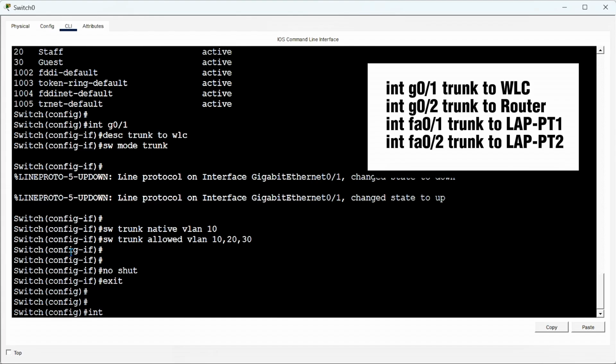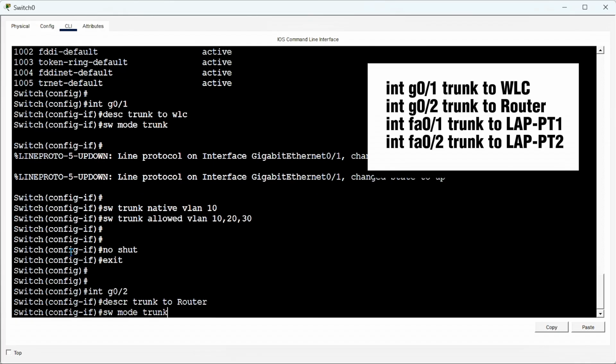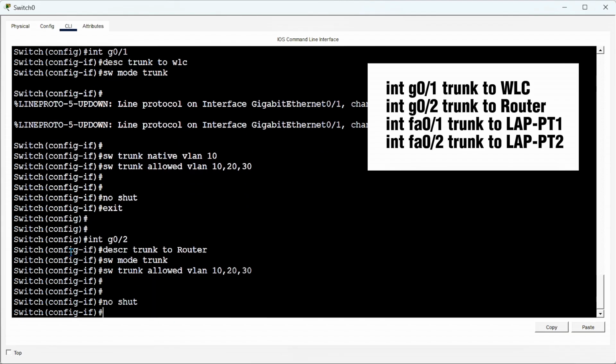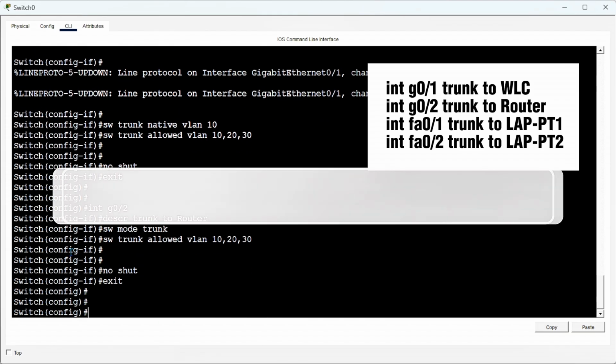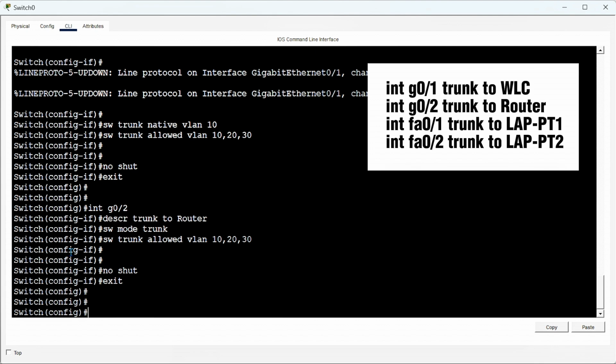Next, trunk to the router. Interface gig 0/2. Description trunk to router. Switchport mode trunk. Switchport trunk allowed VLAN 10, 20, 30. No shutdown, exit. Note that the router trunk has no native VLAN 10. It uses default VLAN 1. All traffic is tagged. This is the key difference.